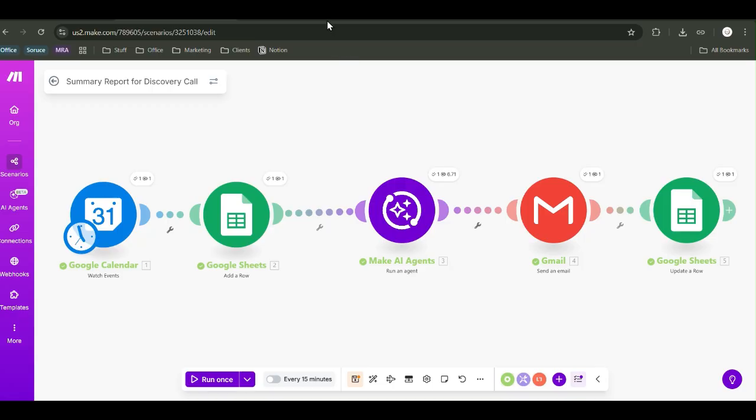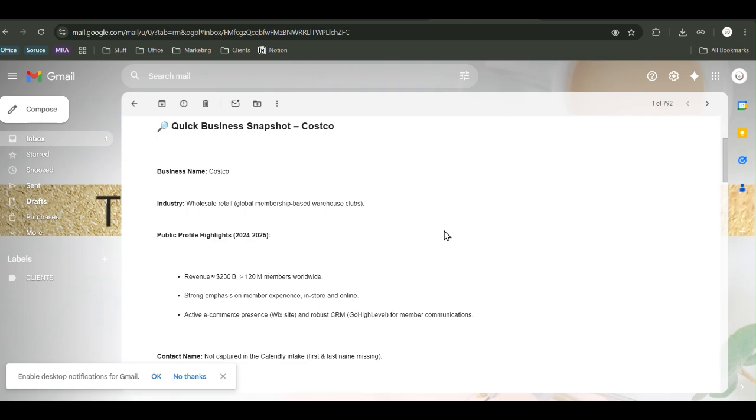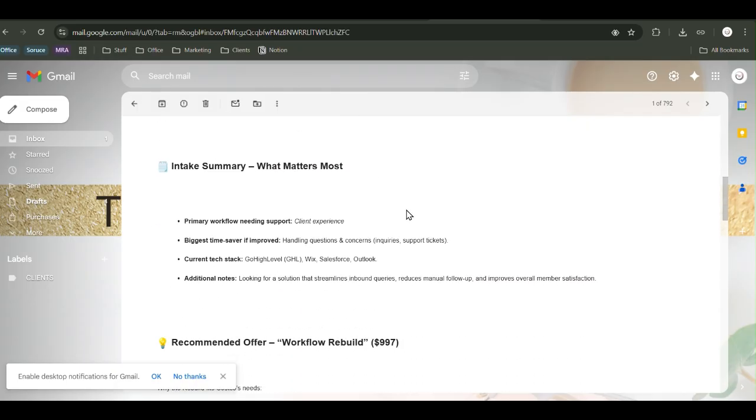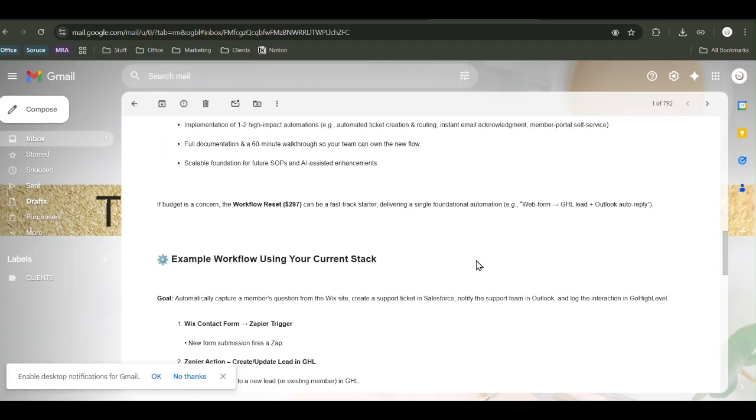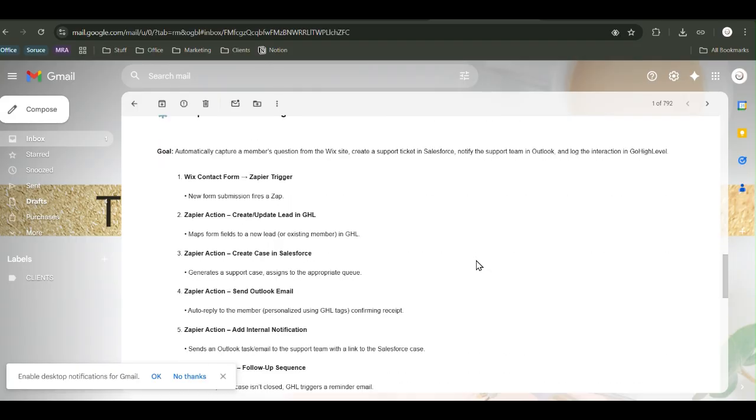So let's take a look. All right, so this is a peek into what that email may look like. It starts off again with the snapshot. It tells you a quick little summary about what they're looking for and highlights there. It also recommends the offer, and then it even goes as far as to recommend steps for that offer.